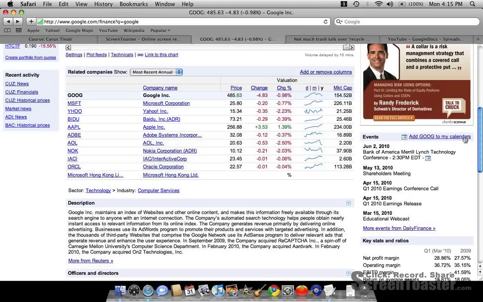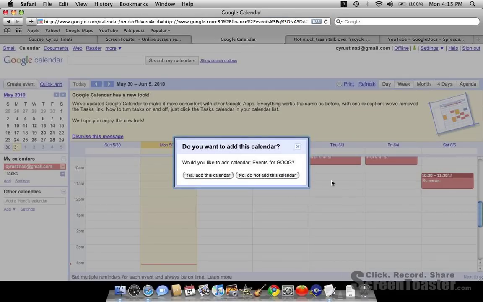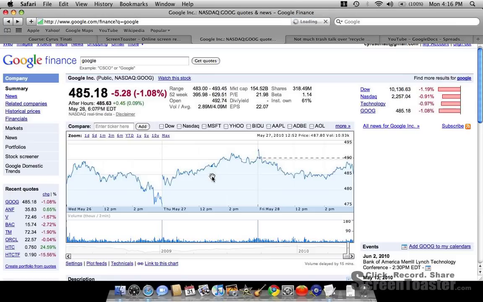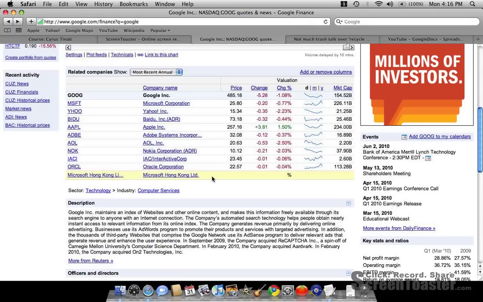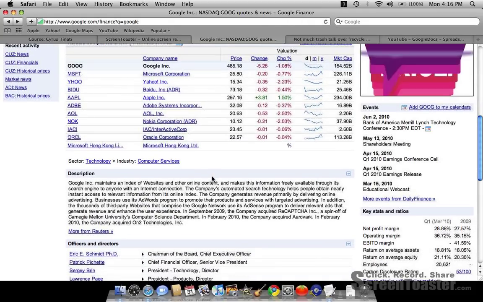Under Add Goog to My Calendars on the events here, you can see that there's a conference coming up, a shareholders meeting, all information that might be useful to me had I bought Google. I would go to Add Goog to My Calendars, which I do use. I do use Google Calendars here, and then I would simply click Yes, add this calendar. But for now, I'm just going to go back and continue on with the Google Finance page on Google.